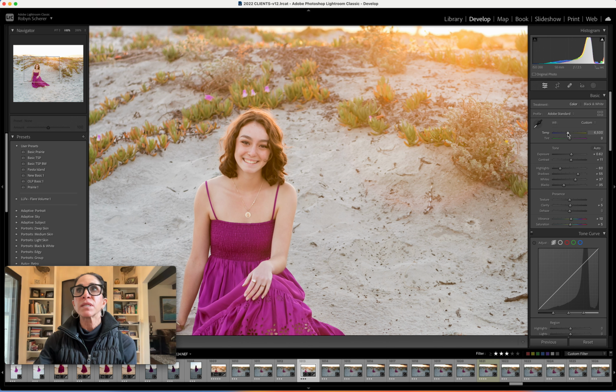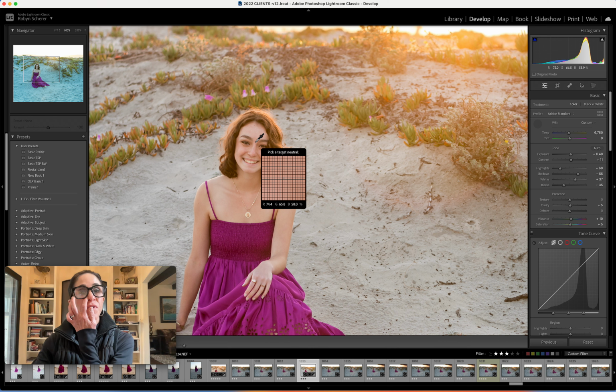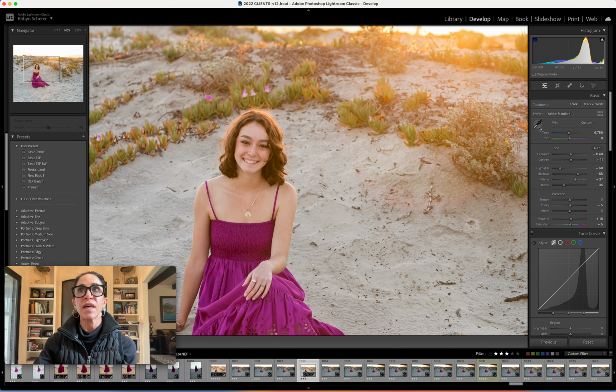So I'm going to warm this up a hair. I'm going to drop the exposure just a little bit. Check her skin tone again. So we're at 80, 74, 68, so we're closer. 74, 65, 58. So that's pretty much right on the money. You can be off a point or two. I'm happy with that, so I'm going to leave that.